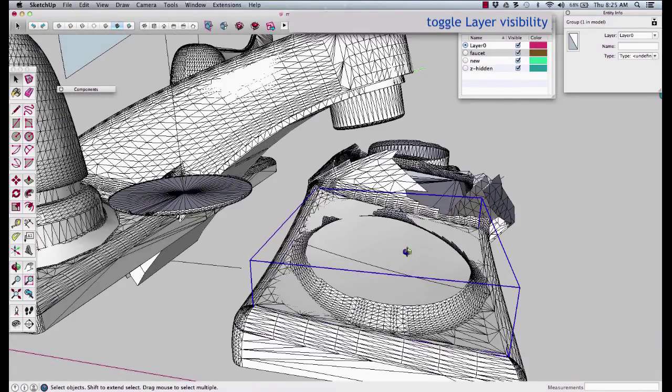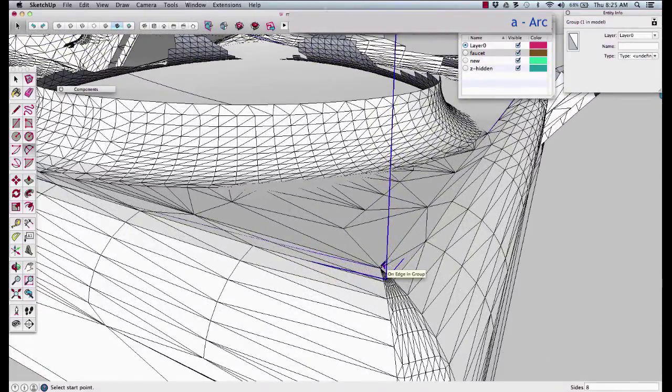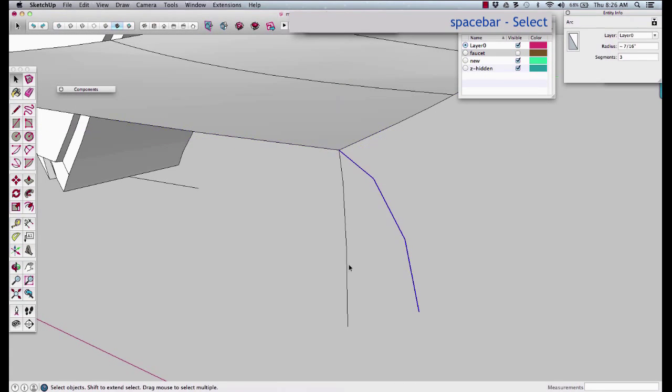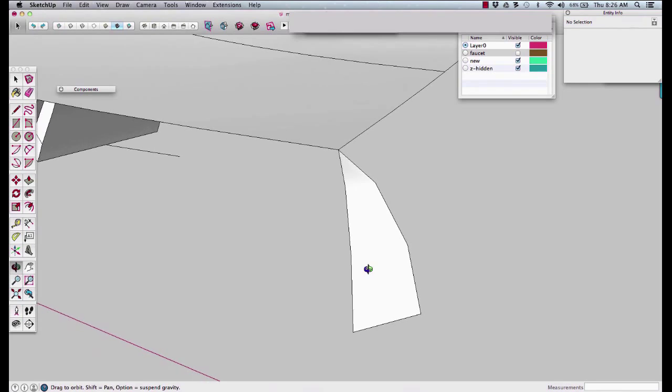So using this method, we'll just go around. Draw in arcs. Let's do one here. Arc from there to there. We should change the segmentation of this arc from 8. Let's do 3 sides. So type 3S. There's our 3-sided. Select the CAD. Do the same. This is the corner. Turn off the faucet. Select the 2 arcs. Do from contours. That creates our corner for us.